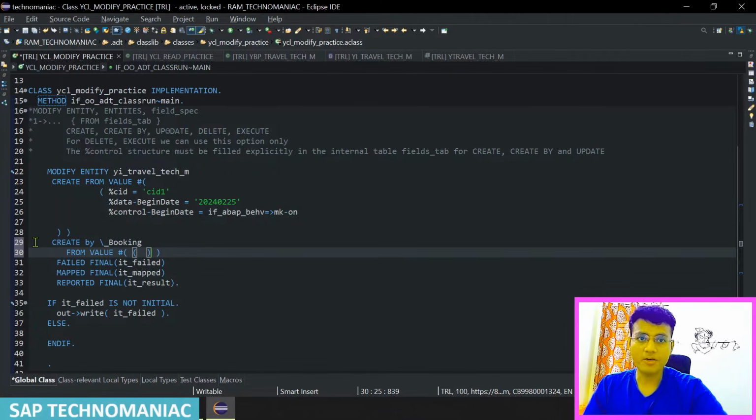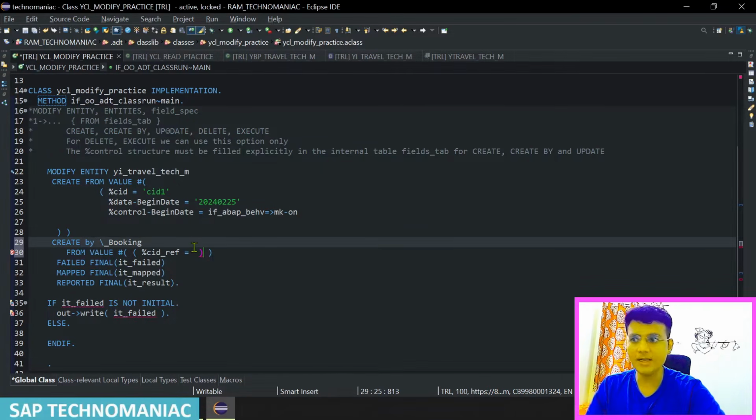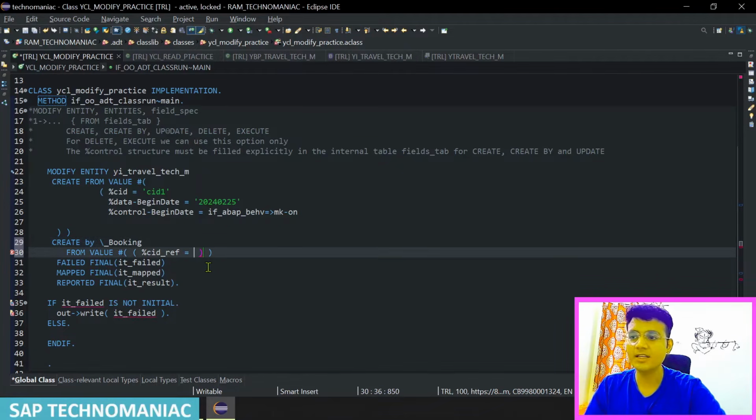Here is a very important thing. Since we are creating the booking instance along with the travel instance, first we have to pass the CID reference field. At this point in time we don't know what the travel ID will be, so we pass the CID reference field, which is CID1, telling for which parent you want to create the child. If you have the travel ID available, you pass the travel ID directly, but in this case we don't have it, so we use the content ID reference field.